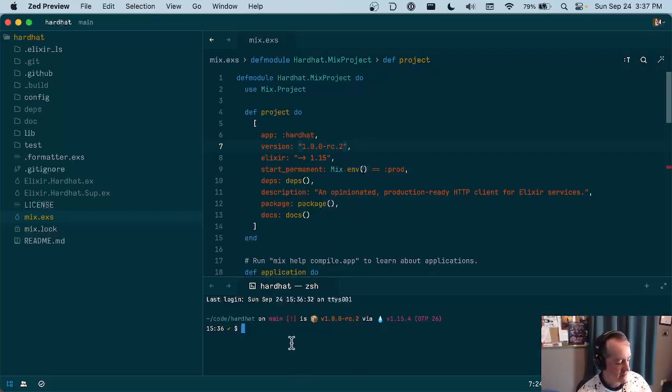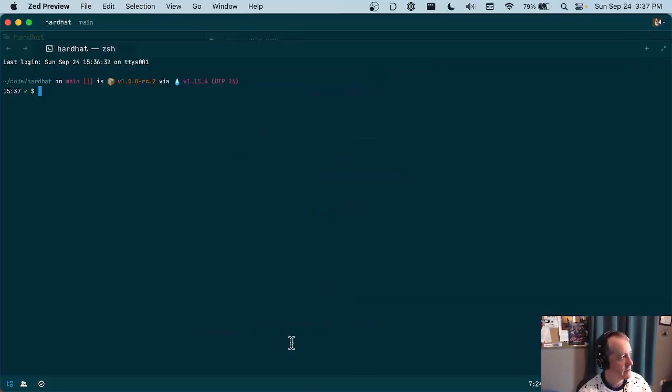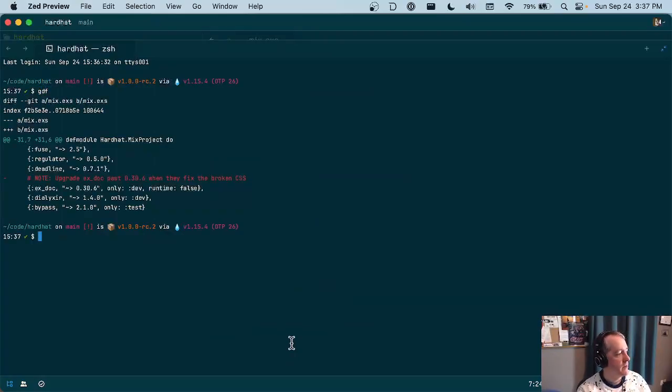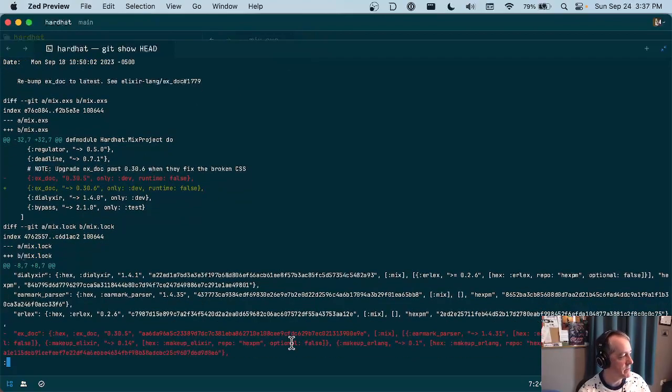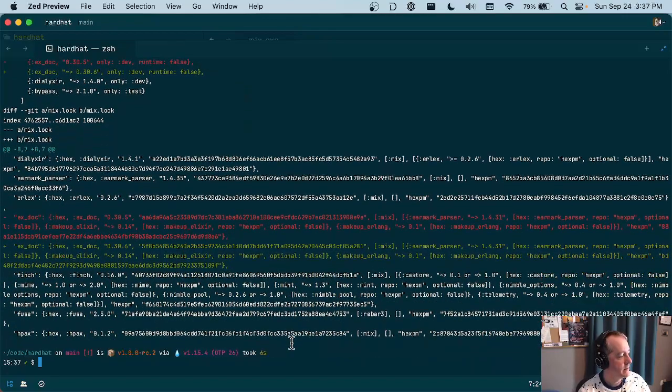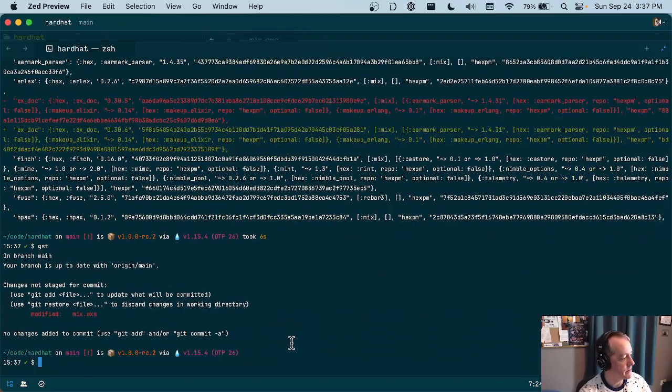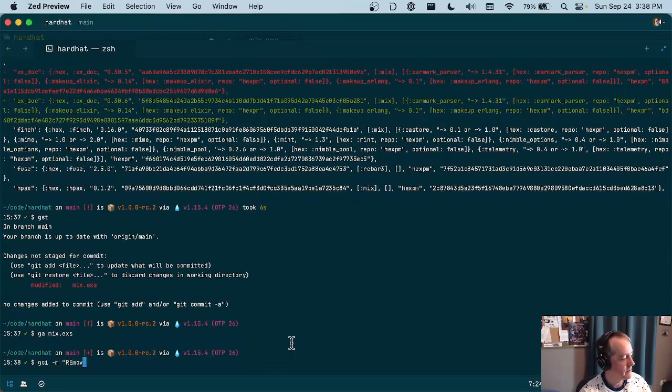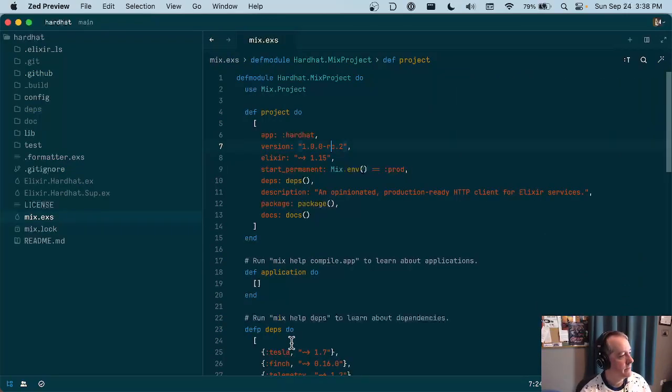Anyway, let's see what's different. Right. Okay. So I just removed that comment. Let's see what was in the right. So I bumped this back up to 0.36. And then I forgot to remove the comment. So let's just mix format and commit that. Remove TODO comment. Okay. All right.